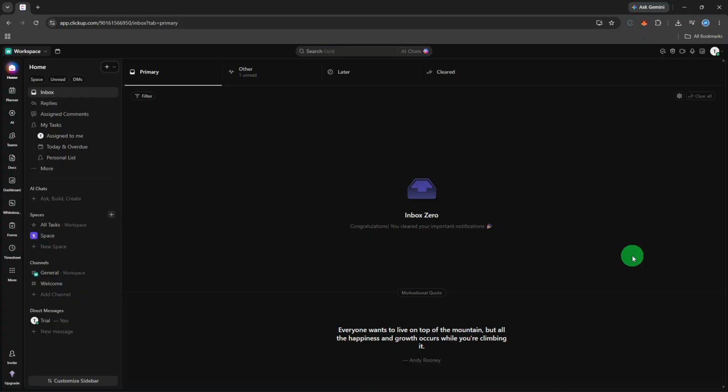Before we dive in, here's why this integration is worth setting up. When ClickUp syncs with Google Calendar, any task with a due date will automatically appear as a calendar event. That means no more jumping between two apps to figure out what's due when. Your deadlines show up right alongside your meetings, giving you one honest view of your week. Alright, let's set it up.